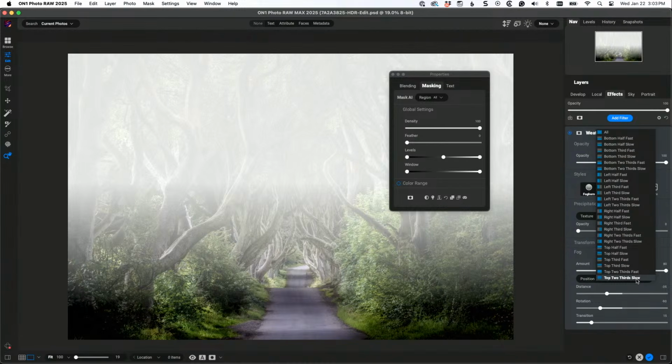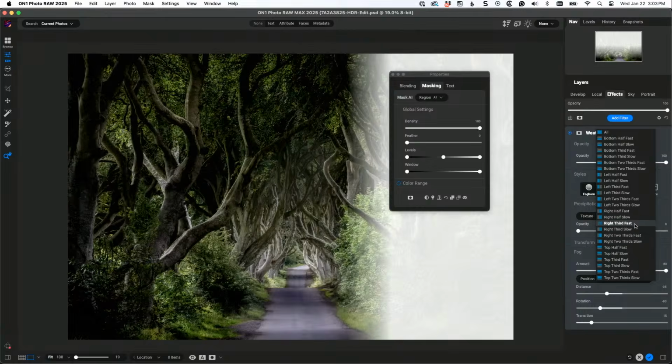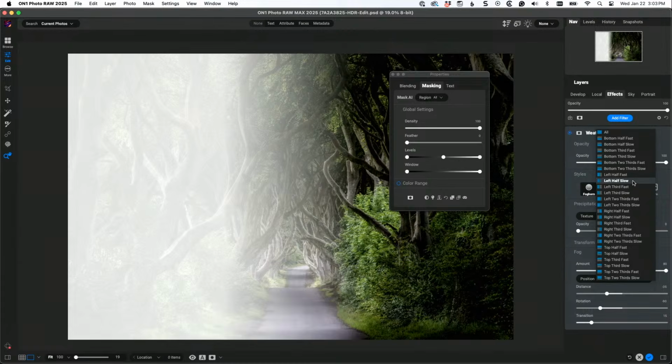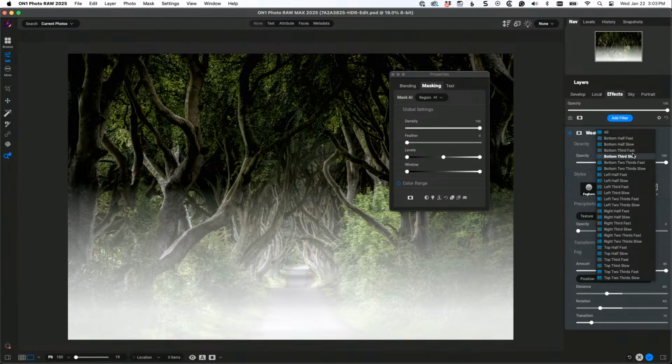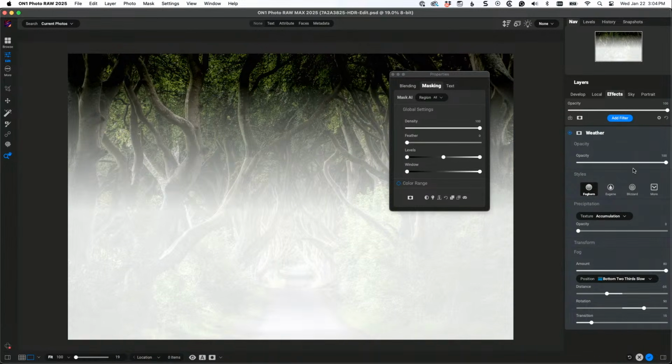We're going to click right here and choose from all these different options, and as you roll over them, it gives you a live preview. I'm going to do bottom third, actually, let's do bottom 2/3 slow. So what that means is it's going to start and do the bottom 2/3, and then it's going to slowly go to transparent. Now, right there alone, that's more like it, right? If I just choose that one, that's more like how fog would be, but it doesn't look very realistic.